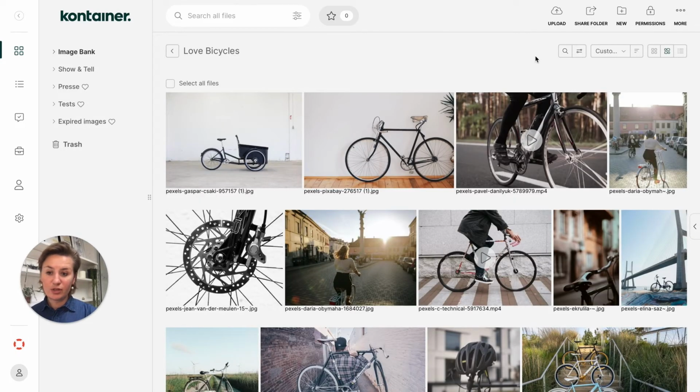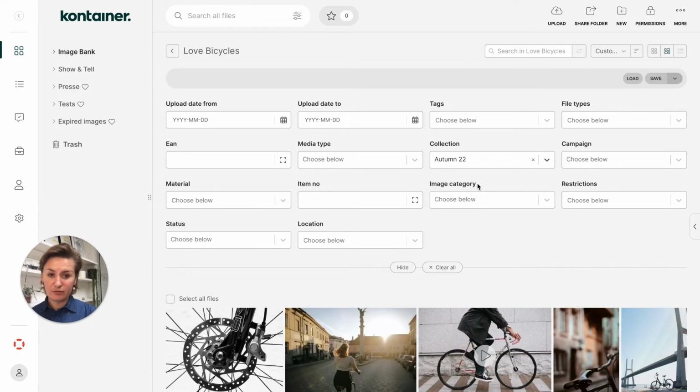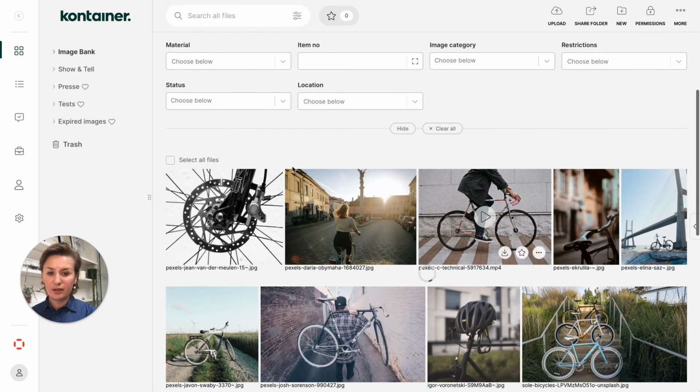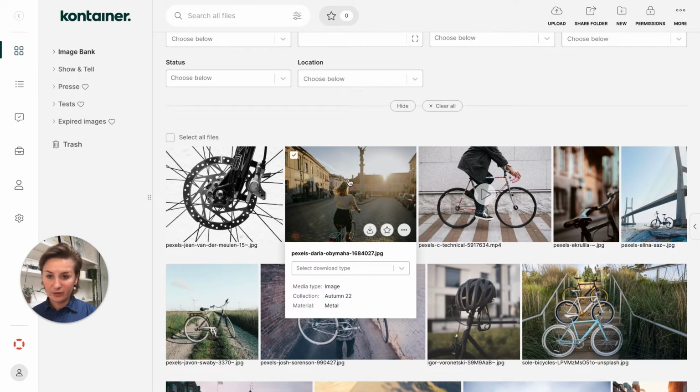So you can search in Container via metadata, custom fields, and also AI tags. If you search via custom fields, you can open this filtered search up here, where you can search, for example, by a collection. I'm going to search here for Autumn 22, and I'll get all the images and other types of files that have that tag on them.